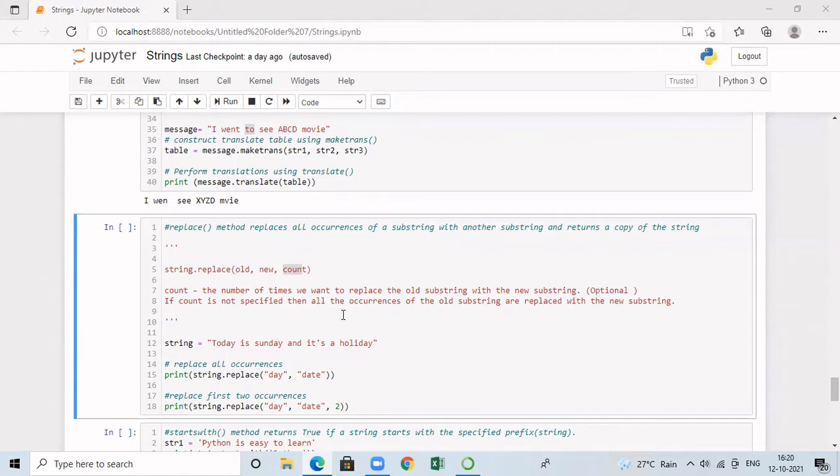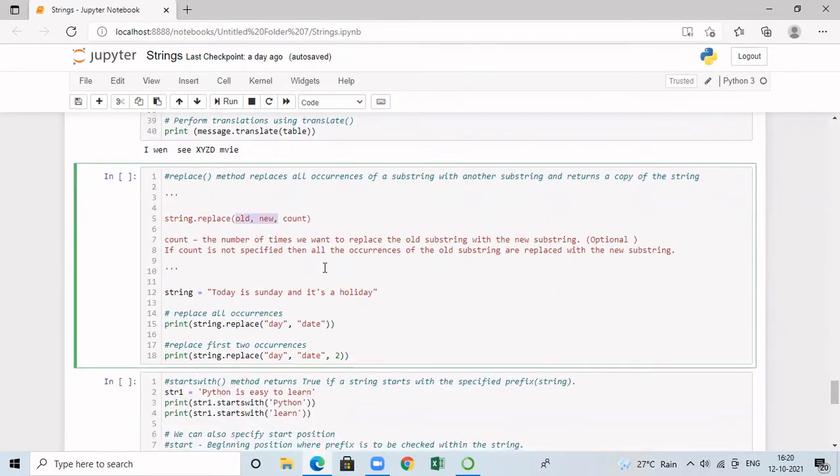And if we don't mention the count, then all the occurrences of the old substring will be replaced with the new substring. So only the first two parameters are mandatory, the third one is optional. Now let's consider one example.